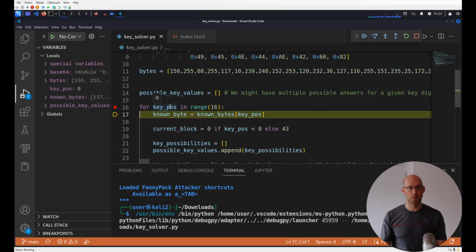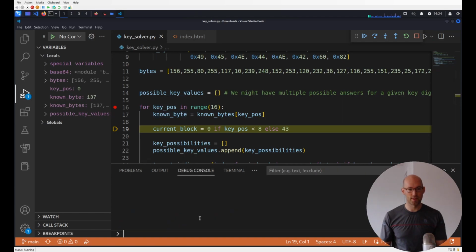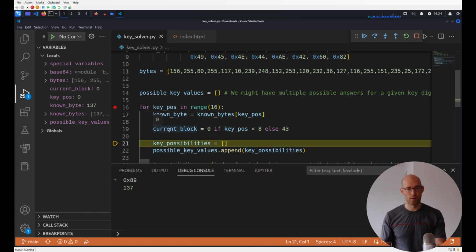All right, so key position 0, we have a known byte, which is just the decimal representation of 89. So if we looked, 0x89 is equal to 137. All right, so everything makes sense. Our current block is 0.